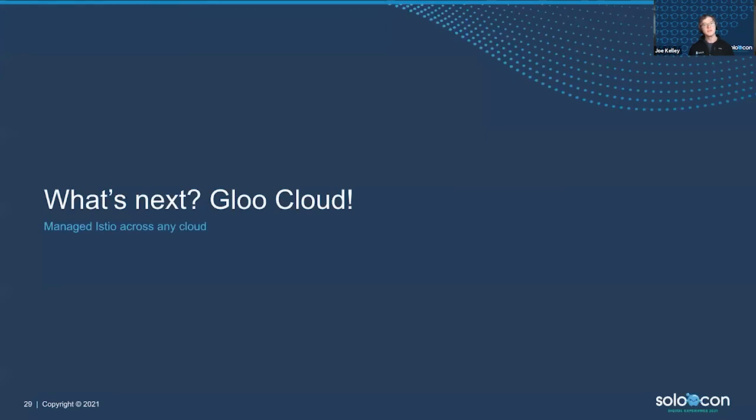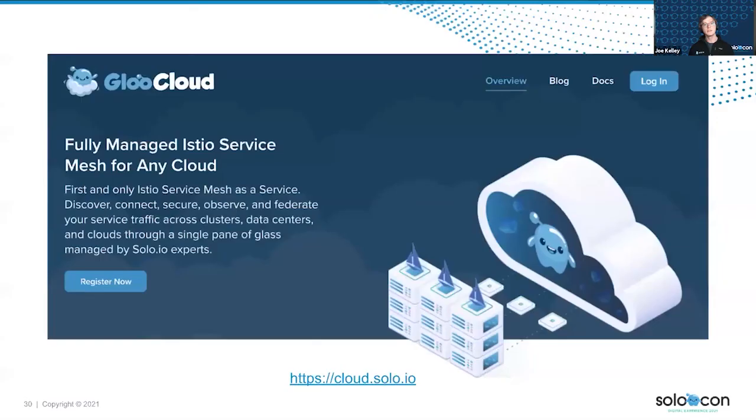What's next, might you ask? Gloo Cloud. Gloo Cloud is managed Istio across any cloud. It's fully managed, it's first of its kind, Istio service mesh as a service. You'll be able to discover, connect, secure, observe, and federate your service traffic across clusters, data centers, clouds, anywhere your workloads might be running, all through a single pane of glass managed by the experts here at Solo. Let's take a look at Gloo Cloud in action.